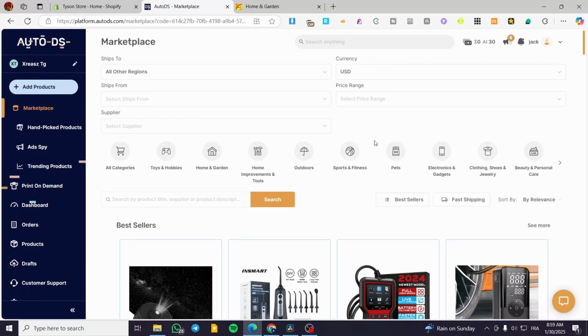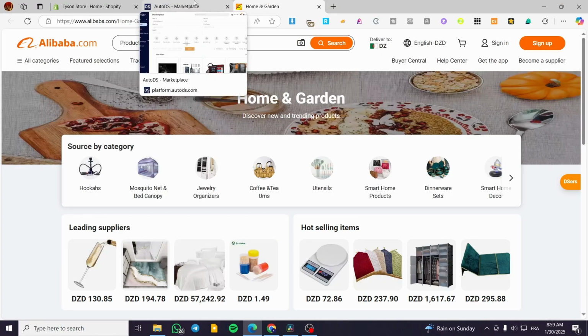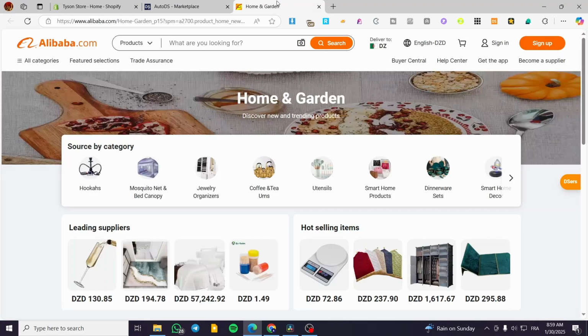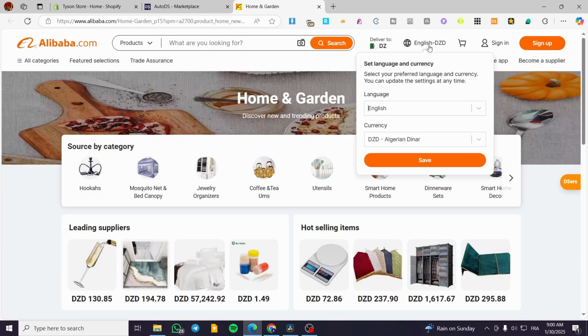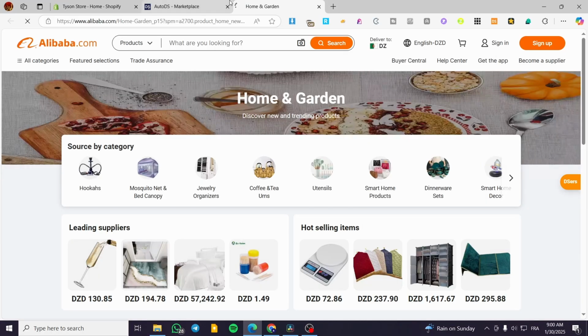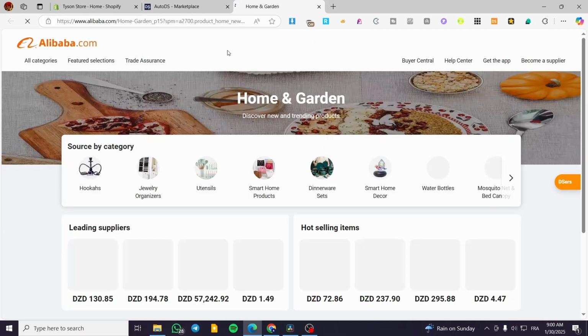How to use AutoDS with Alibaba. Hello guys and welcome to this new tutorial. In today's video, I'm going to show you how you can use the dropshipping platform, which is going to be AutoDS, with the biggest supplier that you can find on the web, which is going to be Alibaba. The process is going to be very easy and very simple. All you need to do is to follow the tutorial from the beginning till the end and you are going to be good to go.